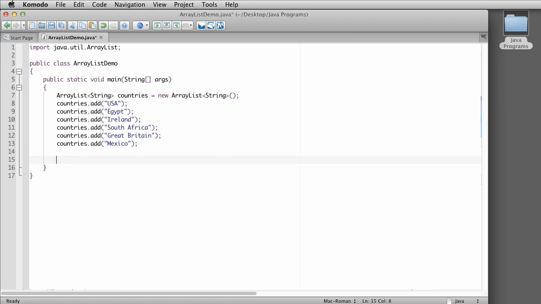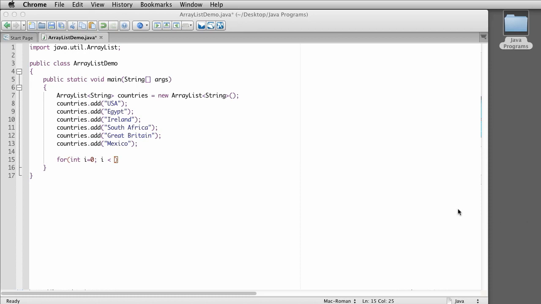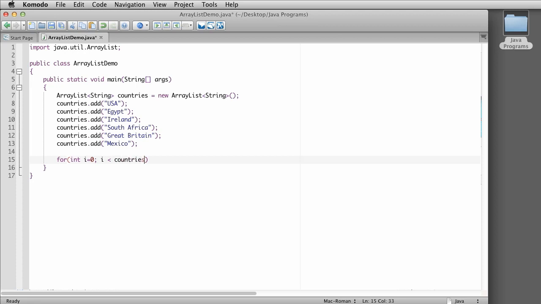Now, just like normal arrays, we actually can loop through an array list to get all of the individual values out. So I'm going to loop for int i equals 0. i is less than, and then to get the number of indexes or values in the array list, we're going to use the size method. So i is less than countries.size(), i plus plus.